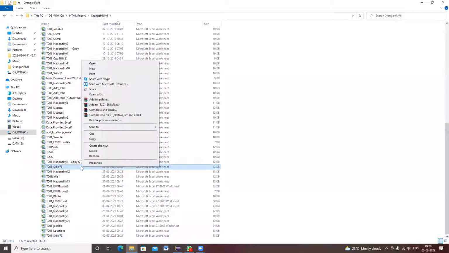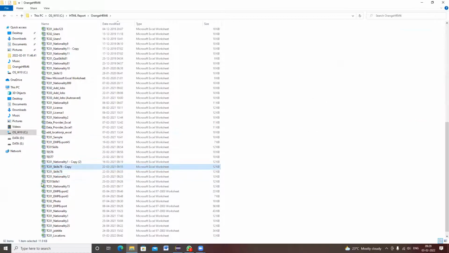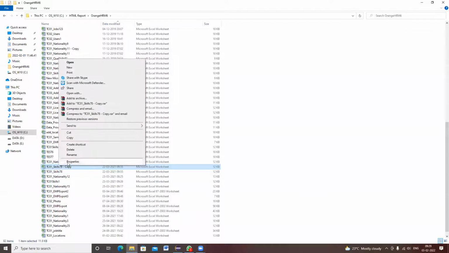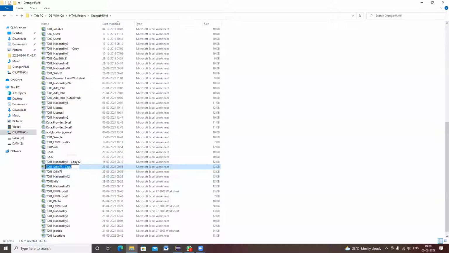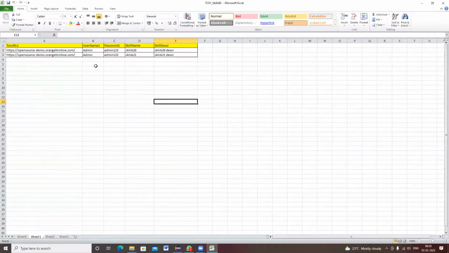What I am doing, I'm taking a copy and pasting here, and renaming this Excel TC01 skills 80.xlsx. So this is the Excel. It contains these input values. I want to execute the first iteration on Chrome browser, and the second iteration on Firefox browser.